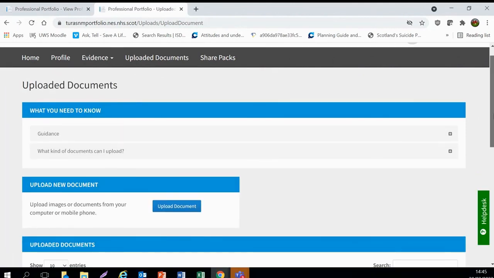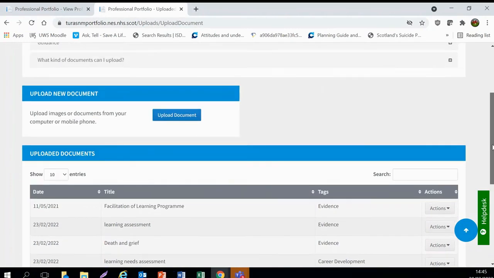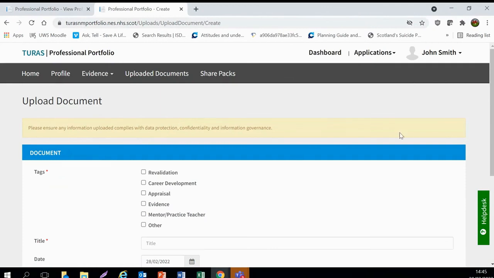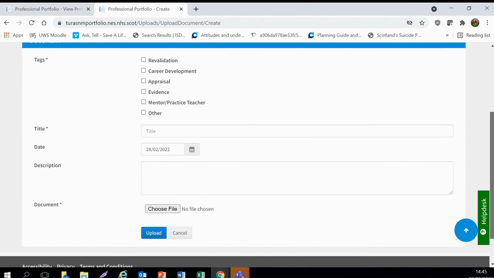So a couple of you asked, can I upload any evidence, any feedback? Yes, you can. You would use the same upload function. It brings up this page, and then you would look on your computer. You would give it a title, when you did it, a brief description if you wanted, and then you would look to find the folder, the file, and then click upload.